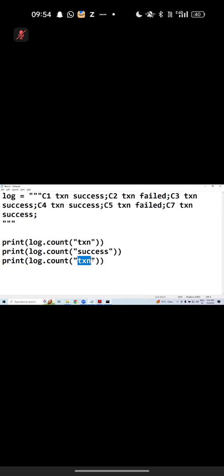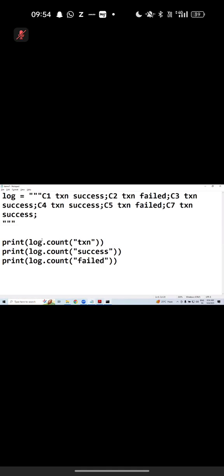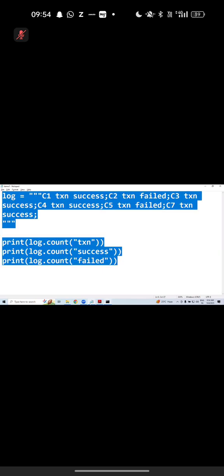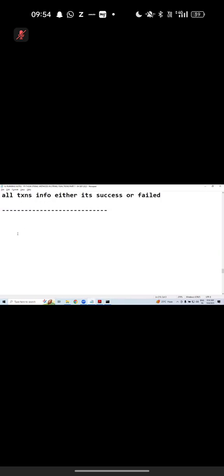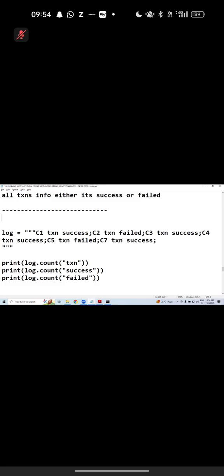Sometimes I want to know the frequency. Success, how many times is it available? Yeah, matching. Total transactions are 6. Success transactions are 4. Failure transactions are 2, very good. You understand, I guess, right? So let's take this. Count method.